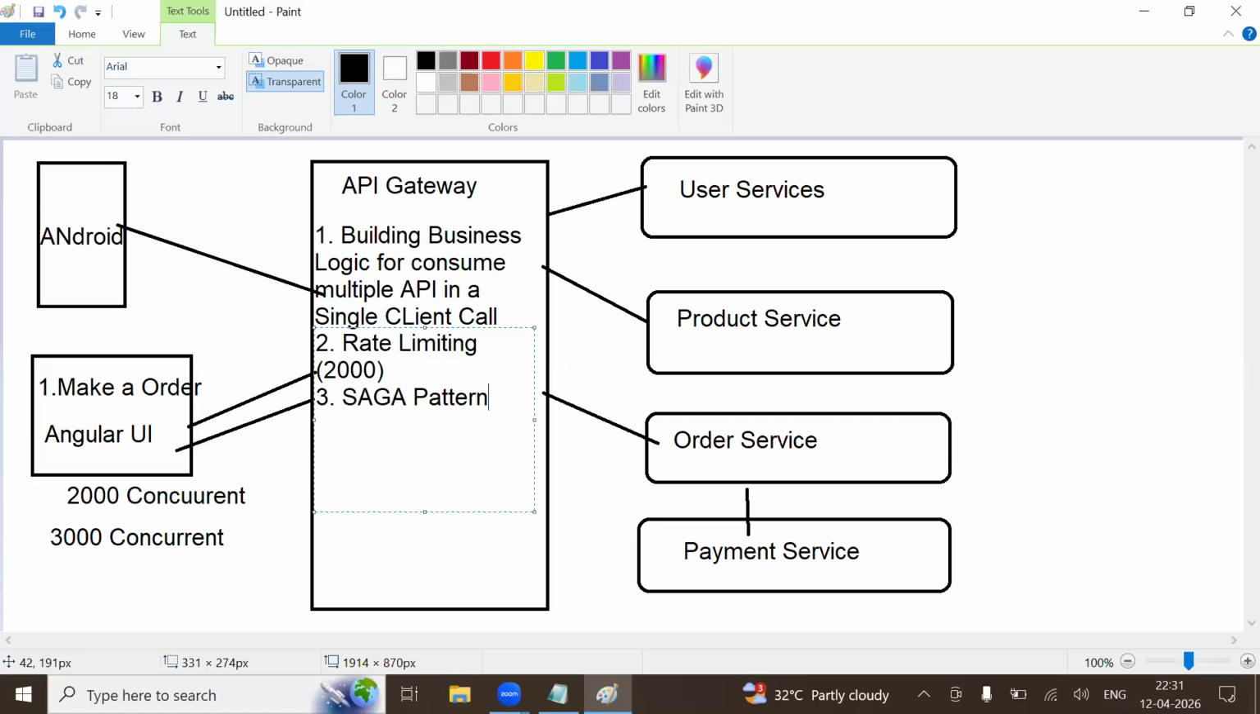Shall we implement saga pattern in API gateway? Yes. We already discussed it yesterday. I was not there for the saga pattern in yesterday's call. You were not there. You can watch the video, Akhil.